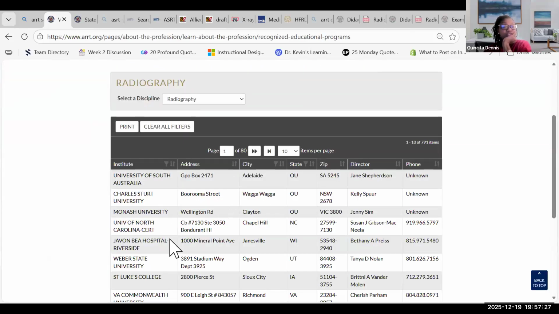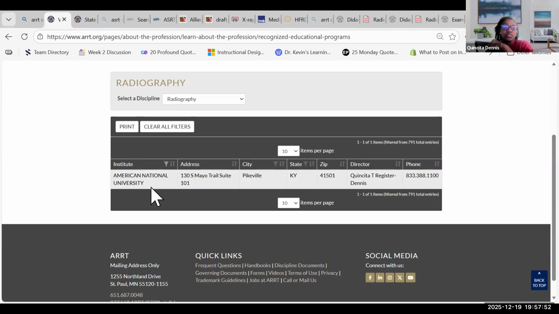All right, and then we're going to filter because we don't want to go through all this list. You can filter by state too if you wanted to. All right, and as you can see, your college is listed there, American National University. Pikeville is where the campus is located. So again, very important as you're picking programs that you want to go to, that you do your research, figure out if the end result is going to allow you to reach the goal that you want, which is to be eligible to sit for your boards with the ARRT.